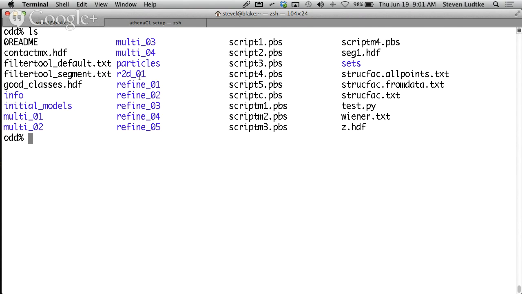And then we have an r2d_01 directory. We also did that previously. That was the result of an e2refine2d job. Then we have the normal directories we're familiar with, the info directory, initial models directory, sets directory, etc. Let's start with sort of the normal processing pipeline, and we'll go through the directories one at a time. So let's start with initial models.